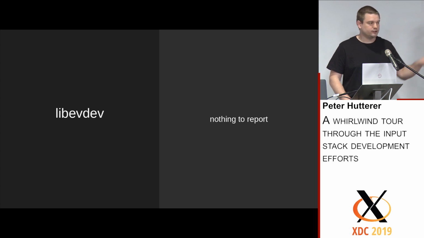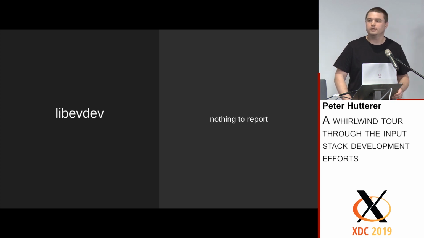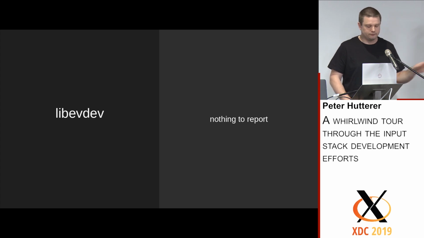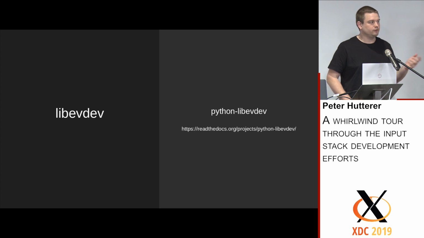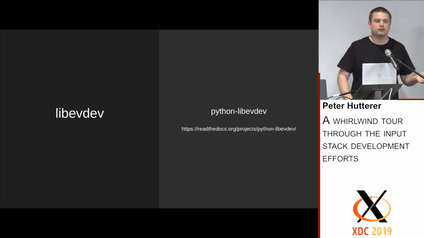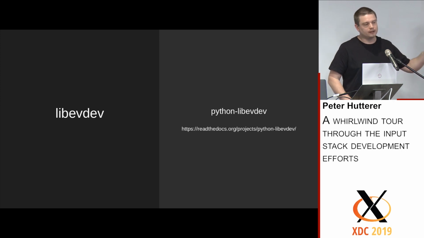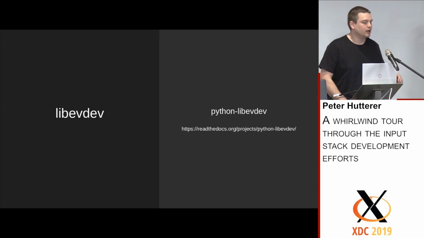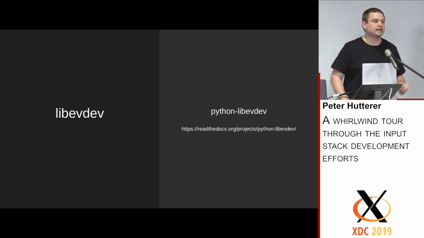Libevdev, yet another component somewhere in the stack. There's really nothing to report. Libevdev doesn't really need any changes at this point. There's a few optimizations, nothing worth mentioning. The only thing is that if you do need to access input devices, and you do like to write Python, there's Python libevdev, which is a Python API around the C library. It's a fairly decent API, I think. So use that, I can recommend it.